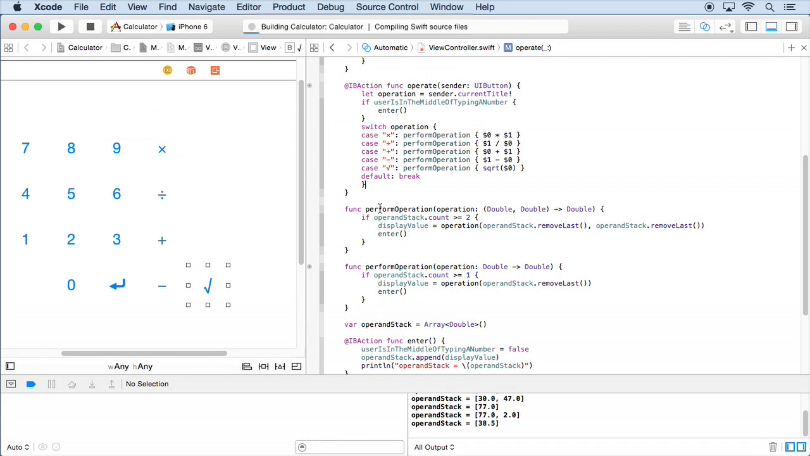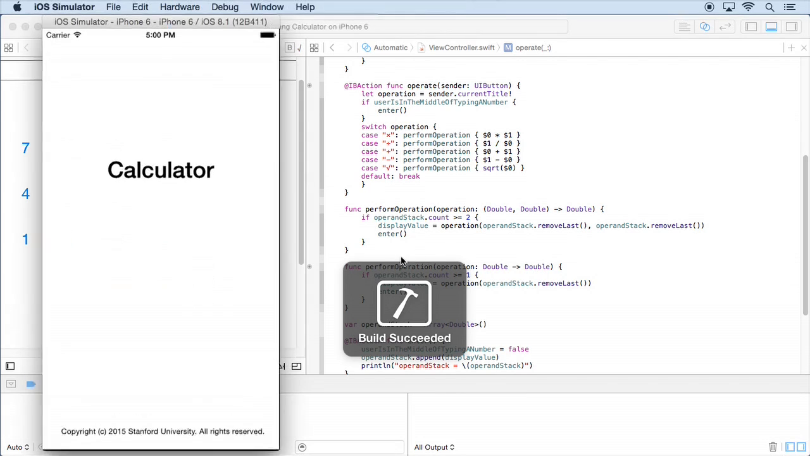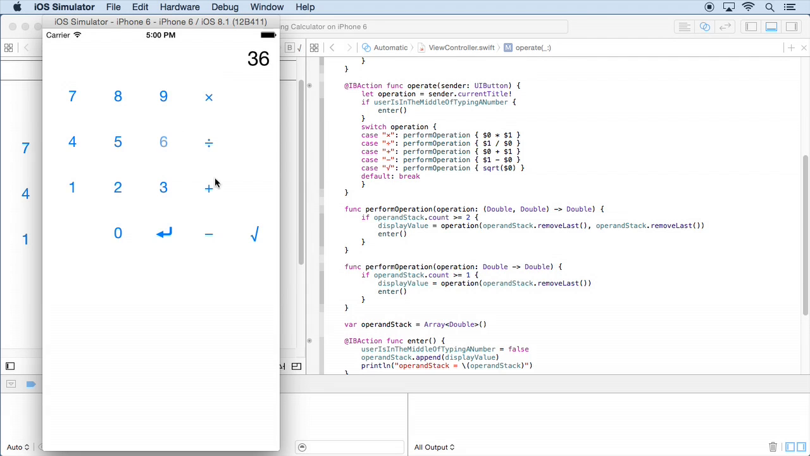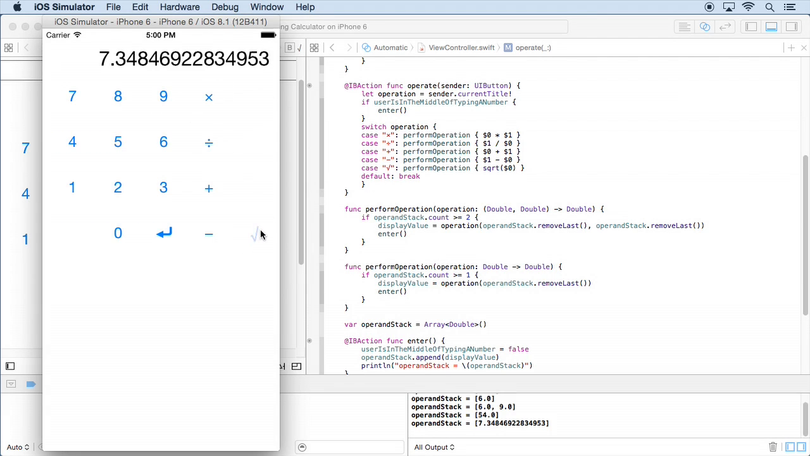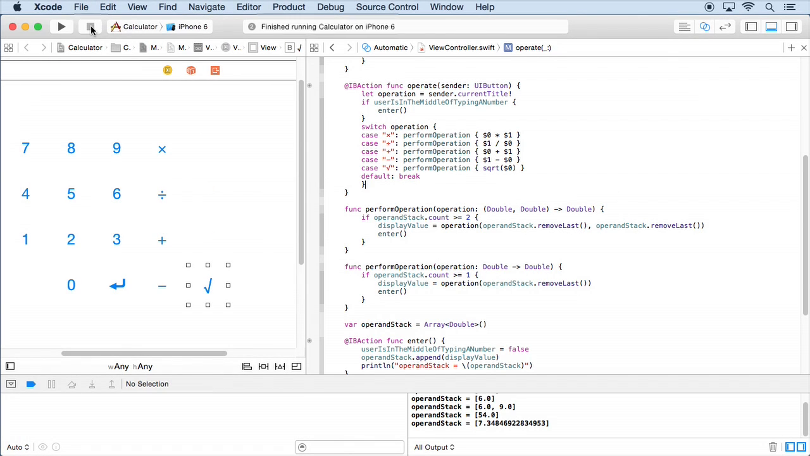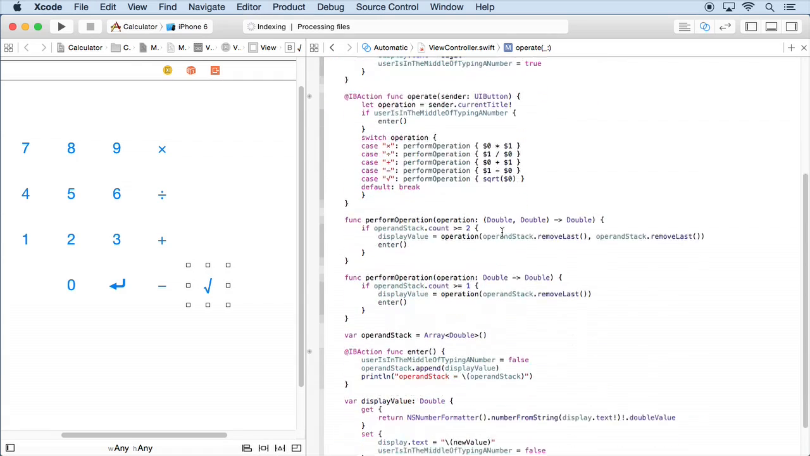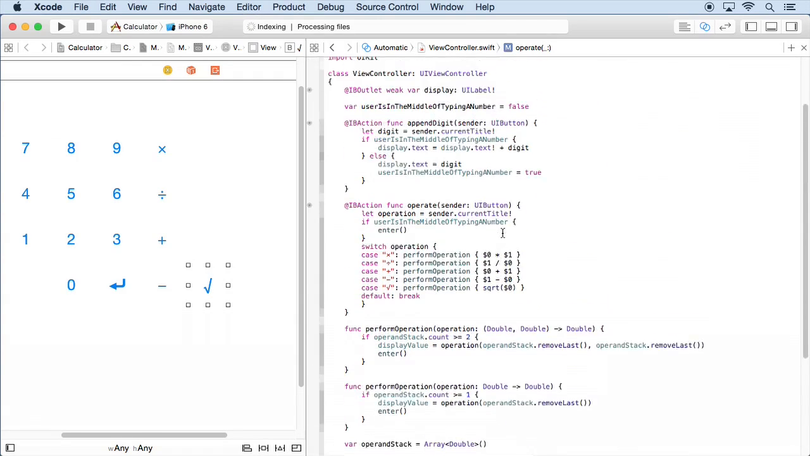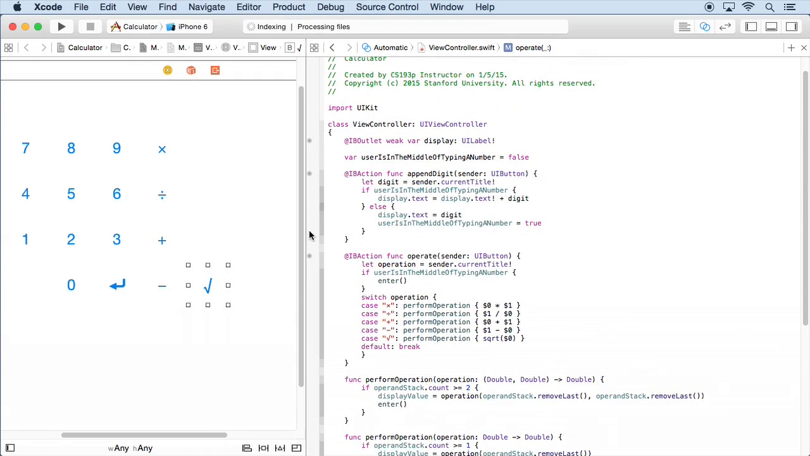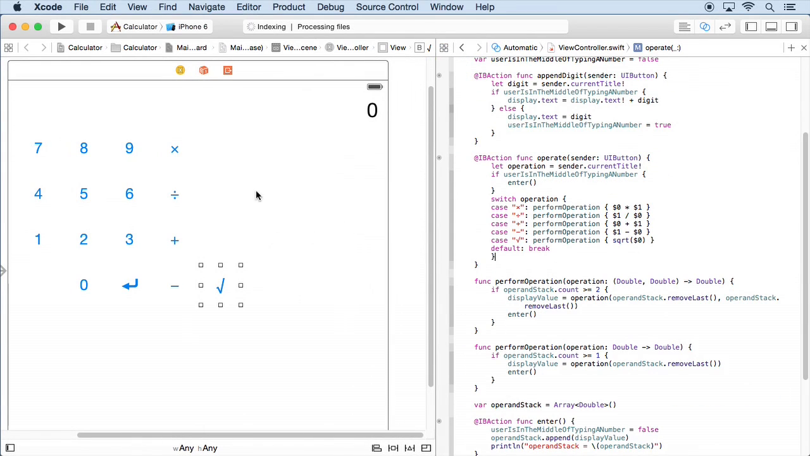So let's go and run this one again real quick. 36 square root. Looks like it's working. 9 times square root. Excellent. Okay. All right. So the last thing I'm going to do here is work on the layout of these buttons. So that's all I'm going to do for the code. You can see that we really didn't have to write that much code to make this work. And we got to do a lot of stuff in our UI here.